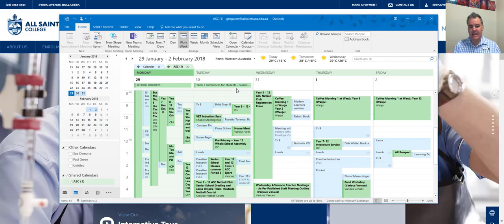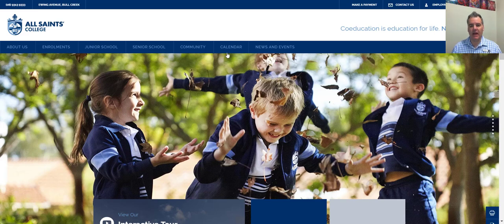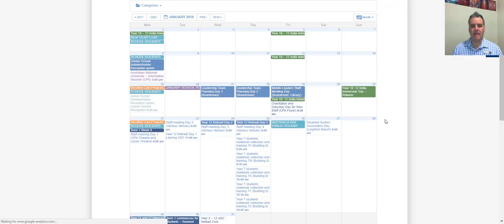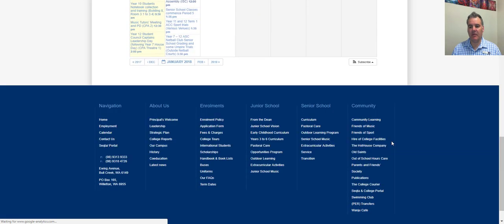Okay, so how do you get that school calendar so that it syncs with your own Outlook calendar? Really simply, go to the website, allsaints.wa.edu.au. You'll see one of the main menu items there is calendar. Select calendar. At the bottom of the calendar page there, you'll see subscribe. There it is right there. So you select subscribe at the bottom of the page.